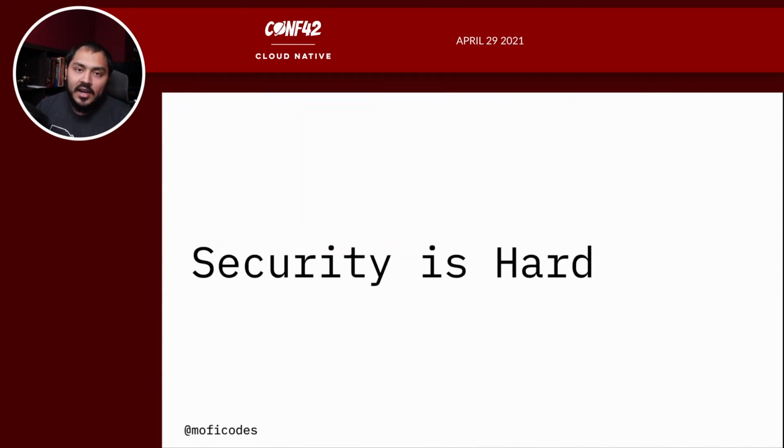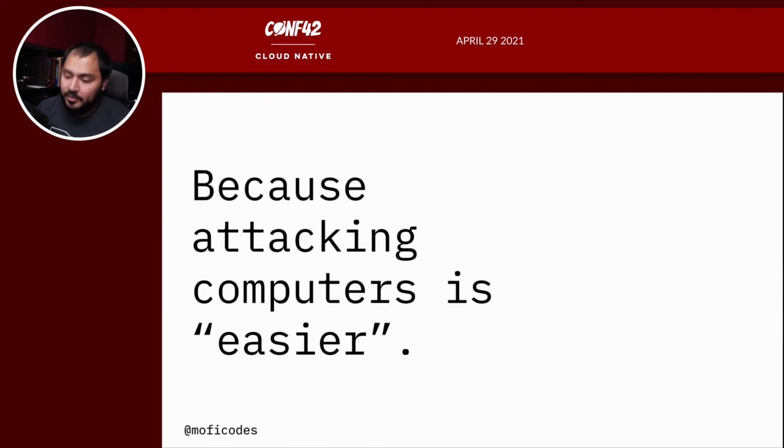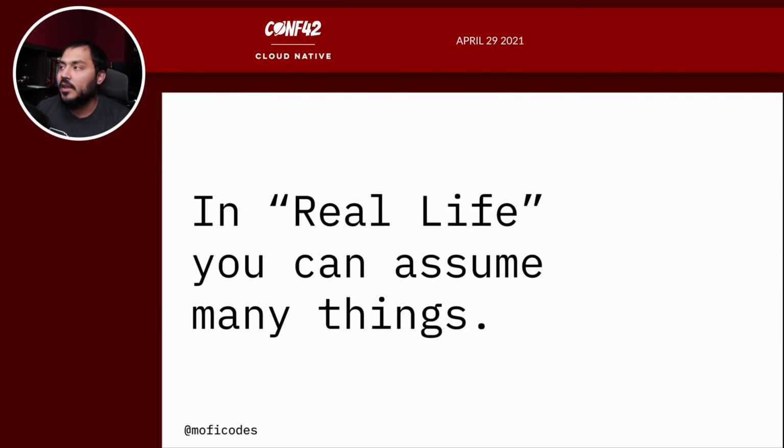So security is hard. It is a spectrum. It is hard to get right because attacking a computer is easier. We can attack a computer with hundreds of other computers at the same time. In real life, we have a lot of assumptions that we can make, right?